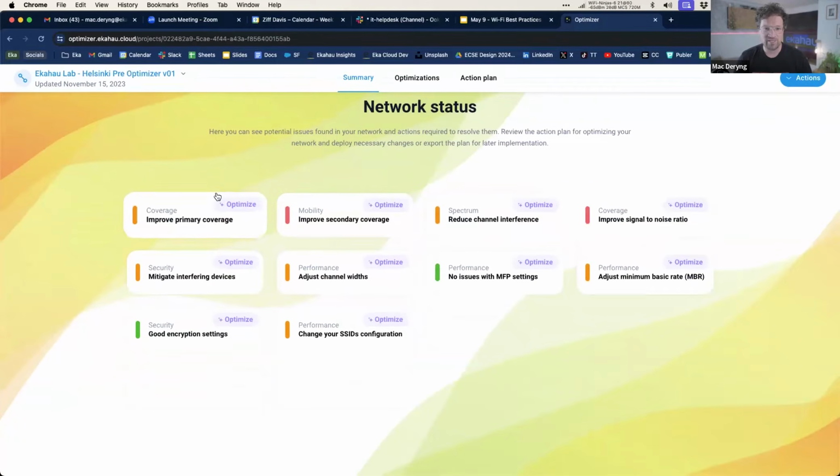So network status summary, we can see that primary coverage sucks. Secondary coverage, where is the secondary coverage? Geez. I remember my first time using Optimizer too. It's the second card in on the right. I still can't see that. Second, like where primary coverage was, the one next to it on the right. Secondary coverage. Yeah, there we go.